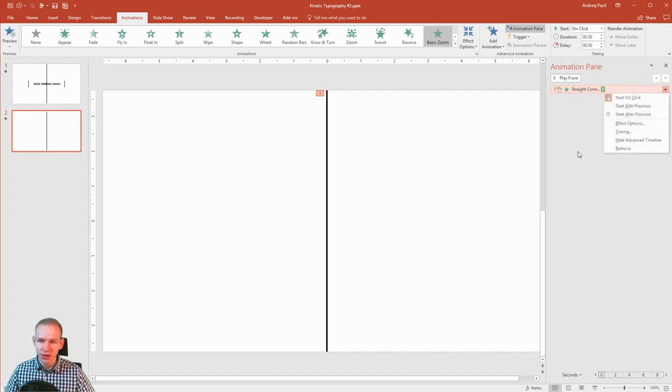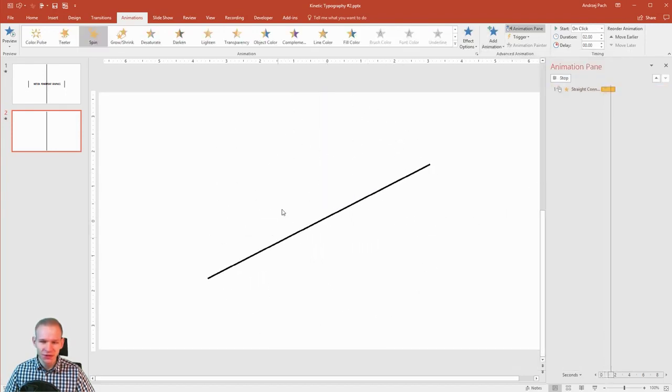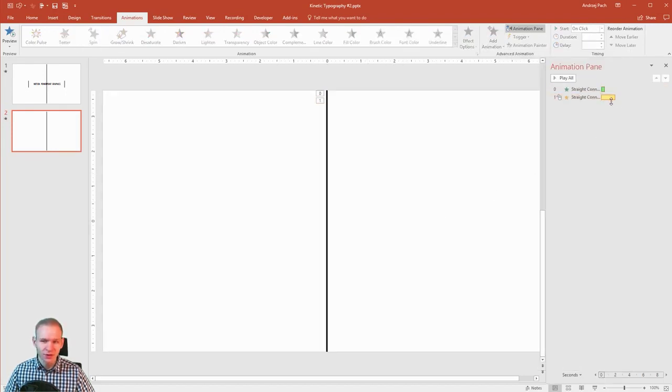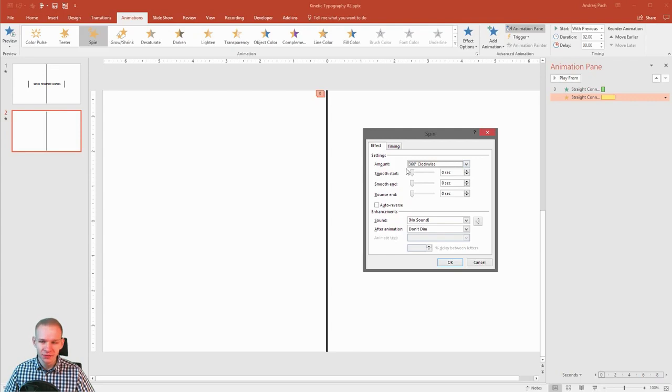I want to set it right away, right click, to start with previous. When this happens, I would also like this to turn clockwise. So how to do this? Because I can select add animation and I can select spin. But if I do this, this entire object spins around. Well, you probably can imagine that not only I will set it with previous, but I'll double click. I'll go to my effects options, and instead of 360 clockwise, I want to select quarter of a spin because I want it sideways. Quarter spin.